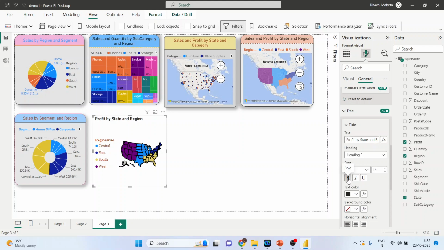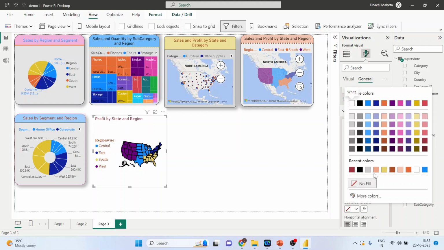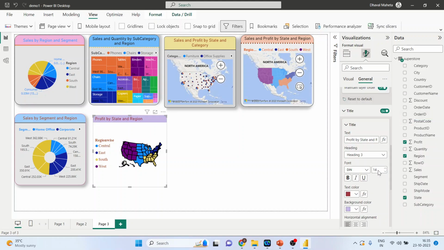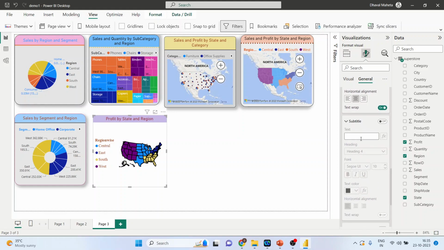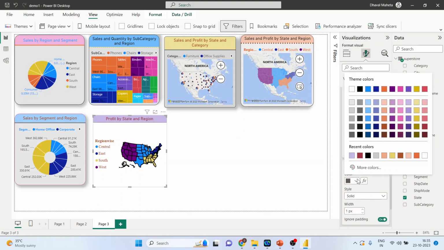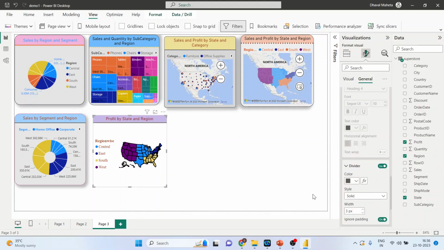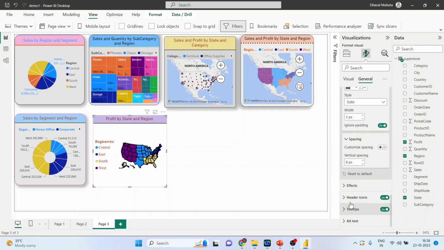The color can also be changed from here. The text color can be changed from here. Background. Horizontal adjustment, central alignment should be on. If subtitle is necessary, activate it and write down the subtitle. Divider, we require a divider. The black color line, increase its width, spacing. Now this will increase the white space between the title and the chart.